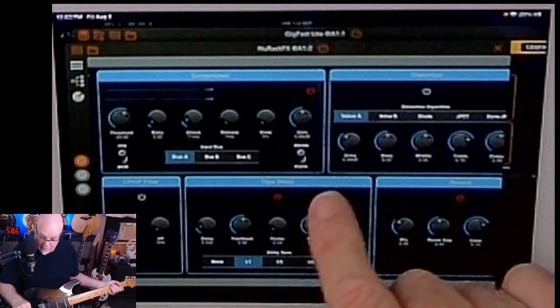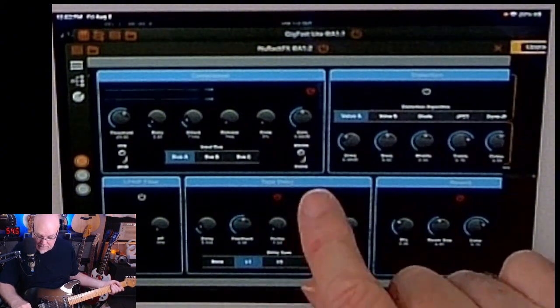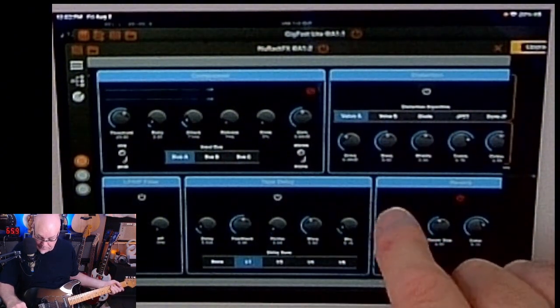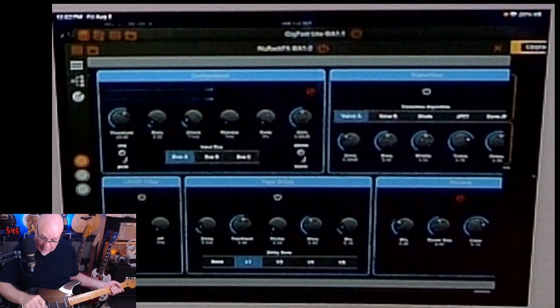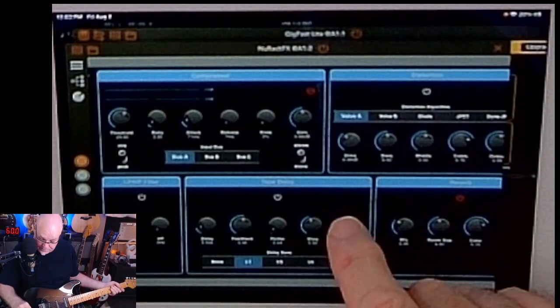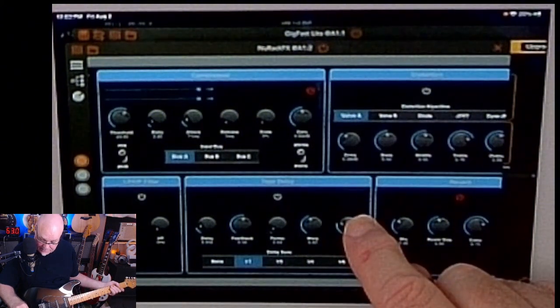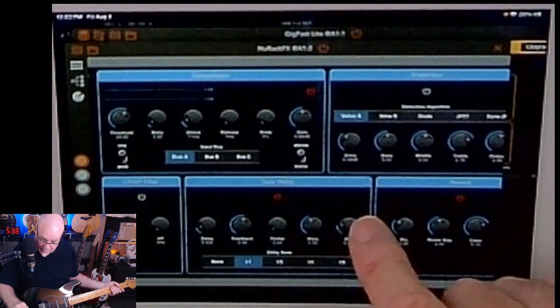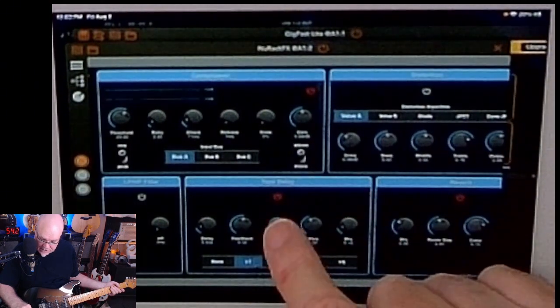Now that echo, that's our tape delay, right? Now I like to use a stereo delay, but I don't think that's in here. So we're kind of stuck here. But there is one in the selection. Oh, let's see, wait, flutter.